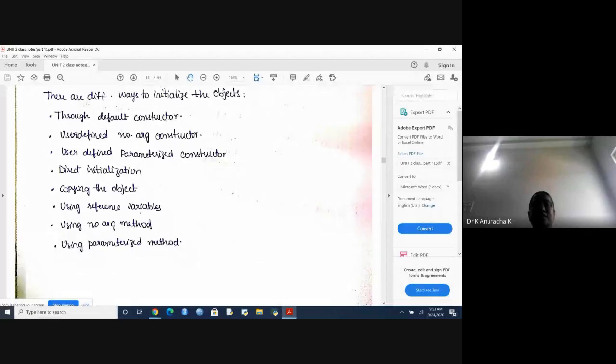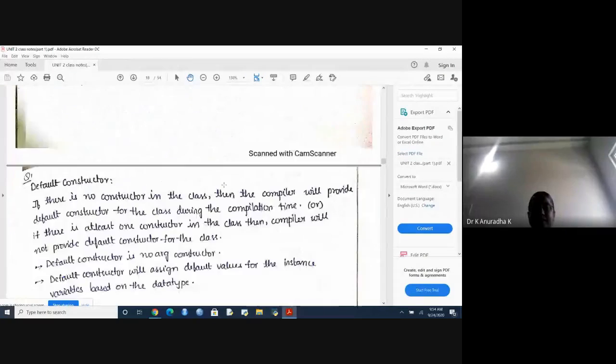Because compulsorily we need to create objects after defining the class. Whenever the object statements are getting executed by the JVM, compulsorily one constructor must be executed. It can be the default constructor which is provided by the compiler, or if you write your own, the user-defined no-arg constructor or the user-defined parameterized constructor, it will be executed. At the time of object creation, one constructor must be executed.